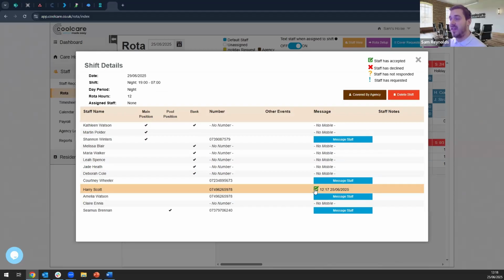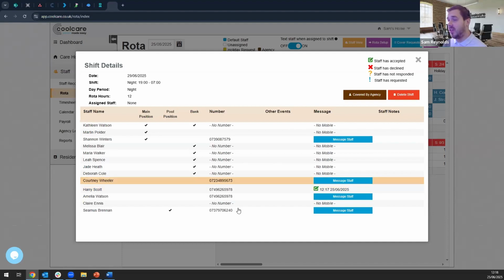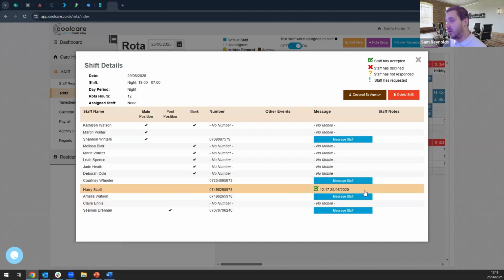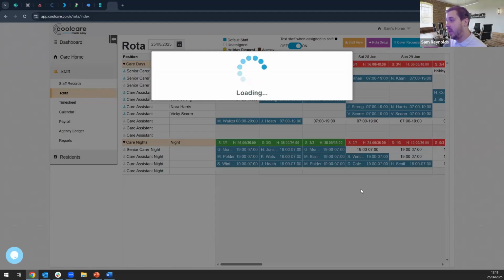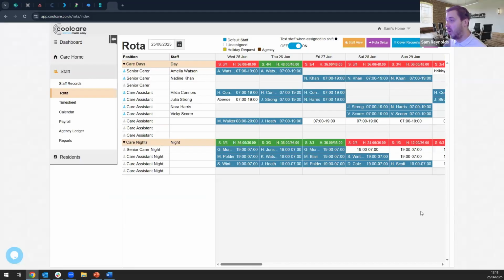You always have to go back in and then select who you want to do the shift from the responses you've got. So in this case, Harry said yes, he can do that shift. We're going to click on him there. And that will assign him into that shift to say he's doing that on that day now. And it will even send him another text message to let him know as well. You can keep an eye on those using this cover request button at the top from there.